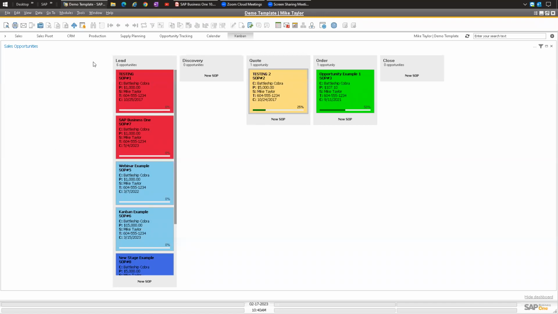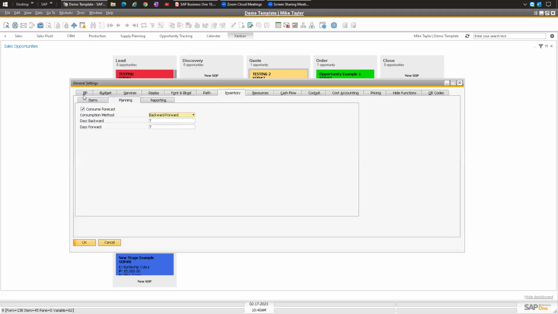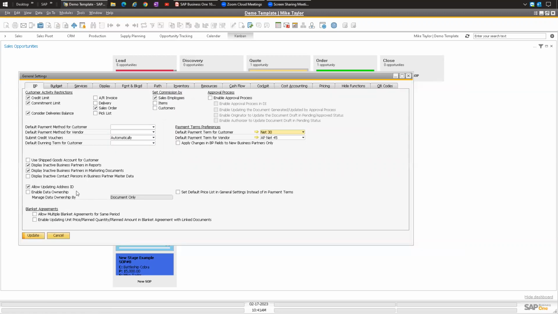Hide inactive contacts. I keep navigating away from here, but a lot of the things are in these settings. Display inactive contact persons in Business Partner Master Data. So you can remove these here. You could just hide inactive contact persons. Especially if you have a lot of contact people in a specific business partner, you can hide them and make them inactive. So they kind of sort of go away. So that's kind of nice.